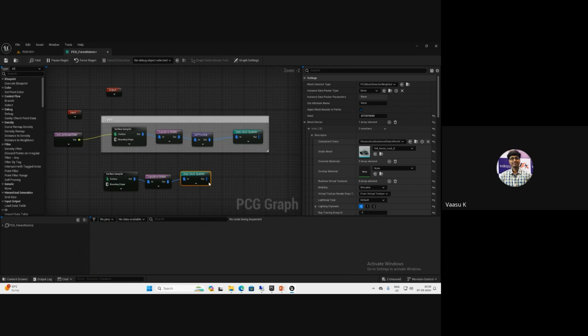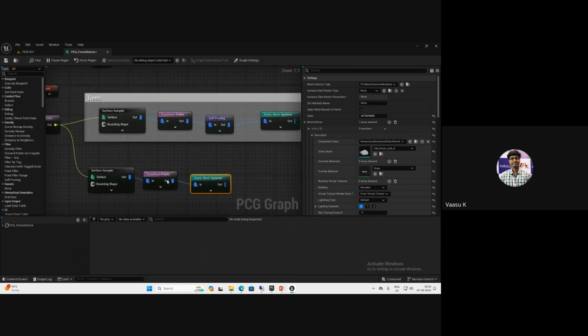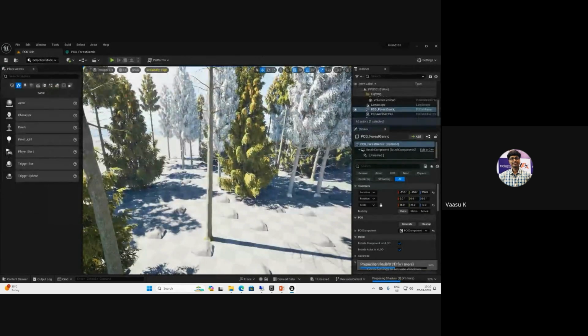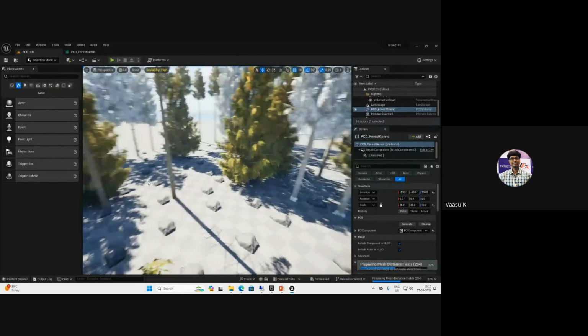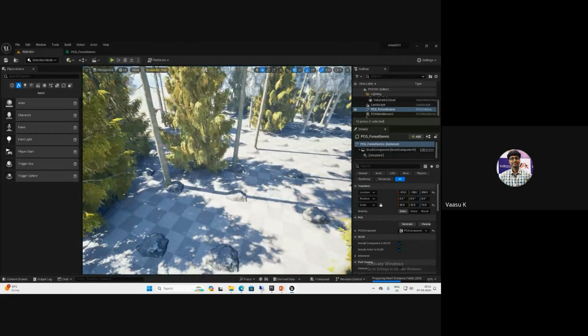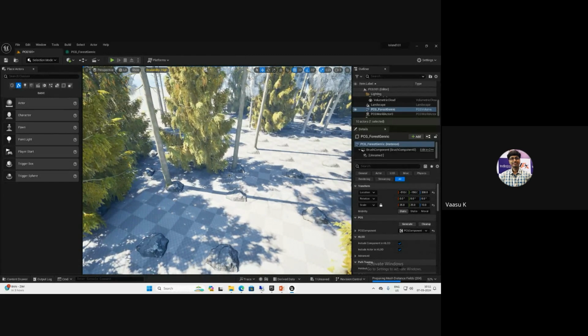Okay, let me take this one. So just connect this to your surface. Okay, so this is going to give the kind of rocks. Okay, so let us save, and here you can see. But these rocks are going to be overlapping, that is pointing at the bottom of your trees. So how can we make it off?